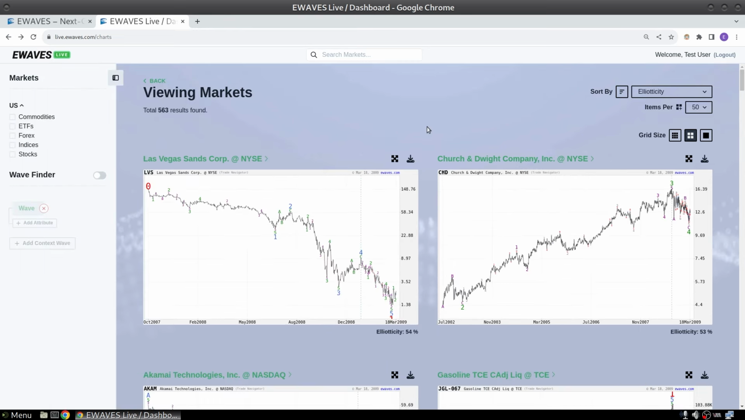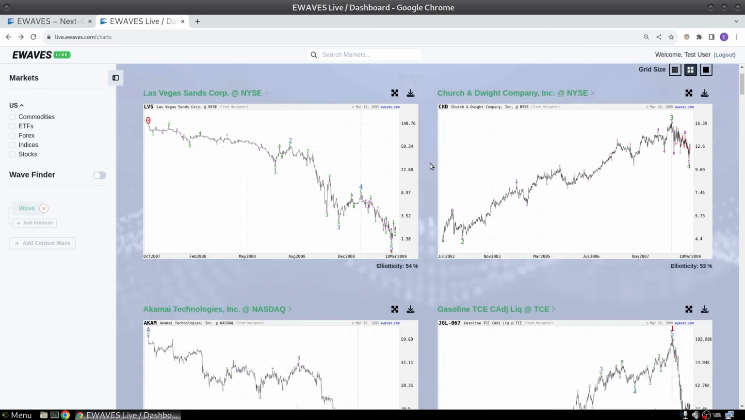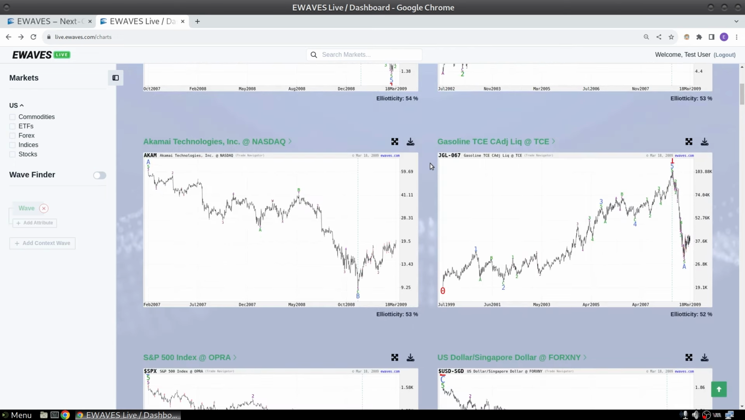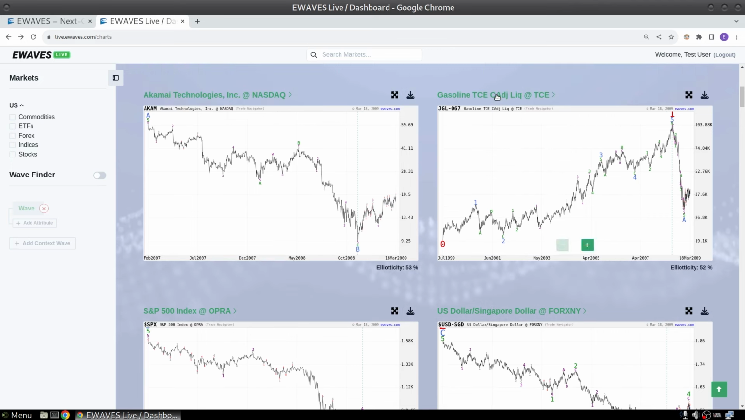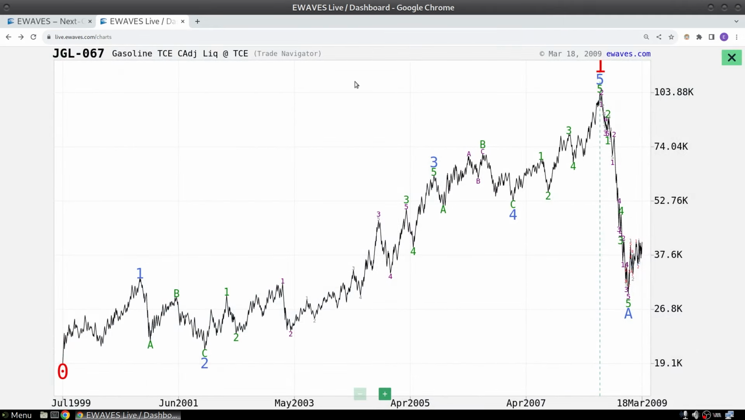Browsing through these charts is fairly straightforward. You just scroll down. But let's say you're scrolling down and one of these markets hits your eye, like gasoline here, which has this 5-wave move, 1, 2, 3, 4, 5, and then this huge, steep A-wave decline. You want to take a closer look at this chart. The easiest way to do that is just to hit Maximize Chart. That will pop up a nice big full screen view, which makes it very easy to see this chart.